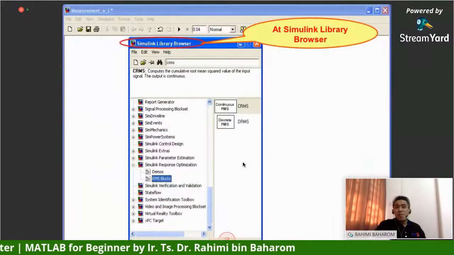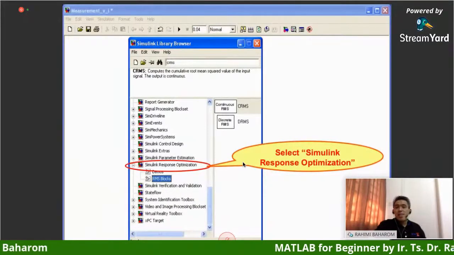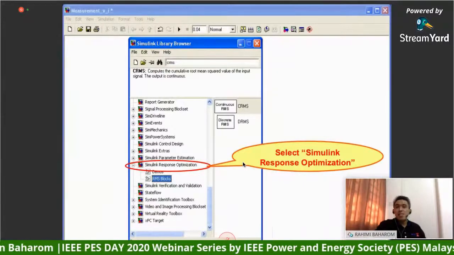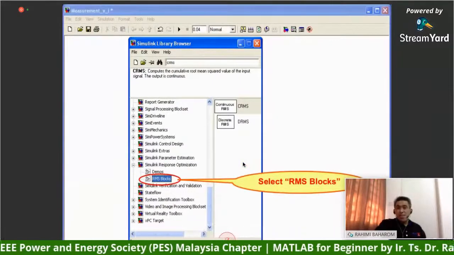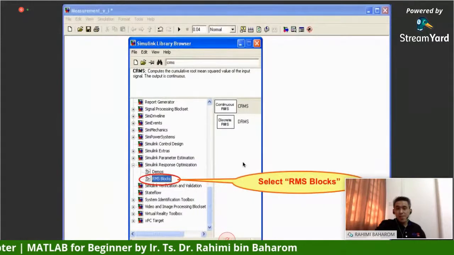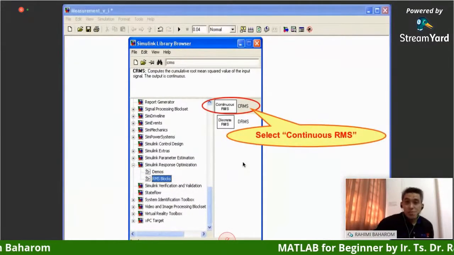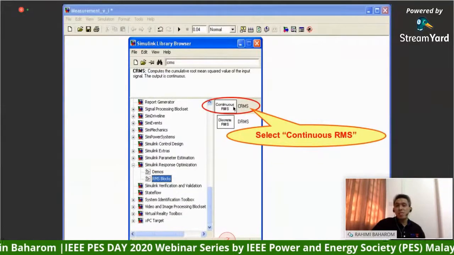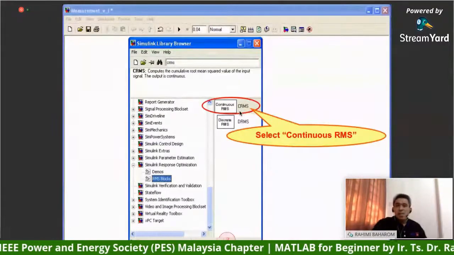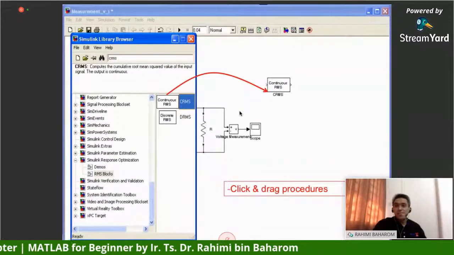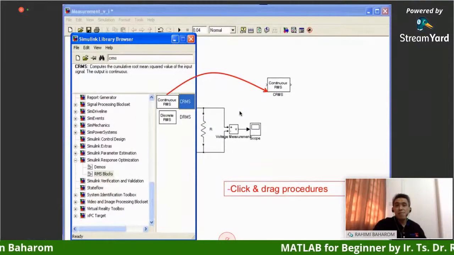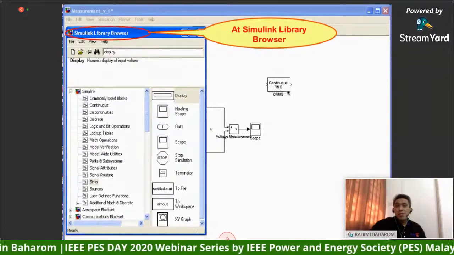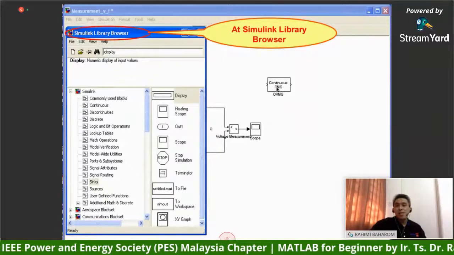So go to Simulink library browser and select Simulink response optimization, and select RMS blocks. It will appear continuous RMS and discrete RMS. For example, if you want to measure using continuous RMS, you can select continuous RMS. Just click and drag continuous RMS from the Simulink library browser into the Simulink window. So we have the continuous RMS block set in our Simulink window.